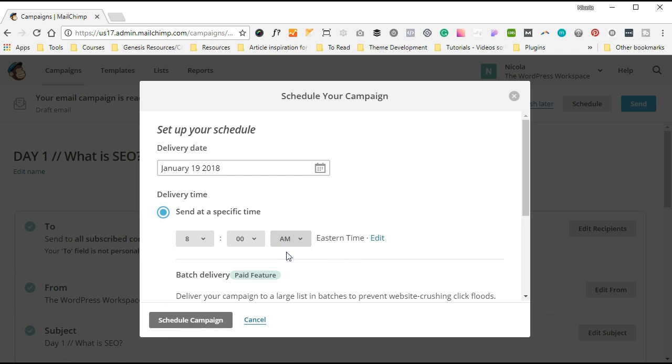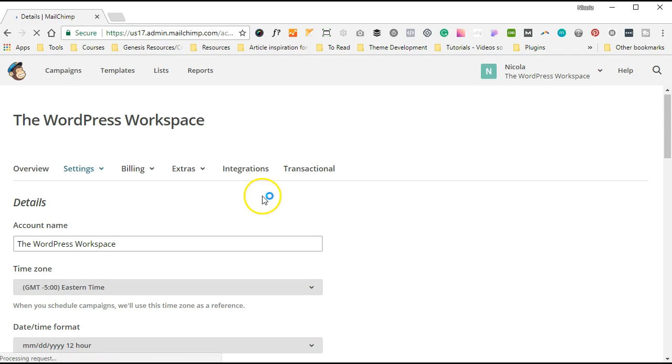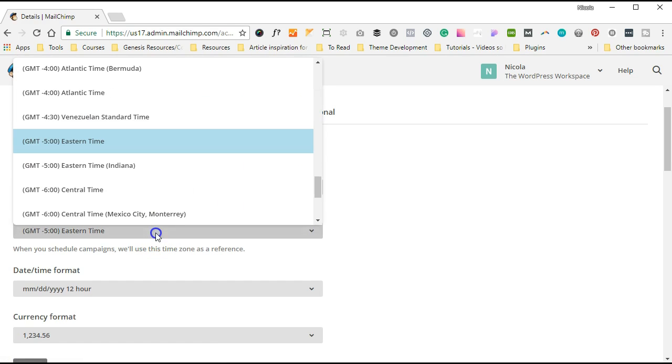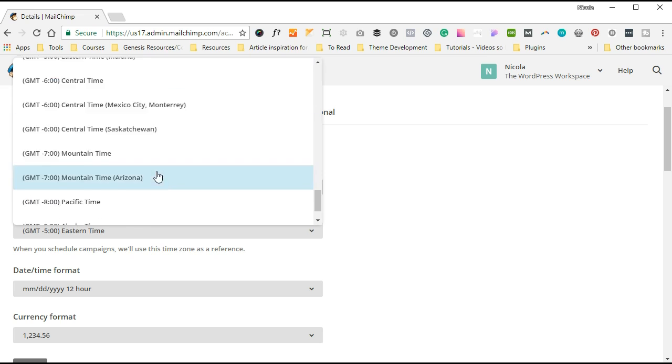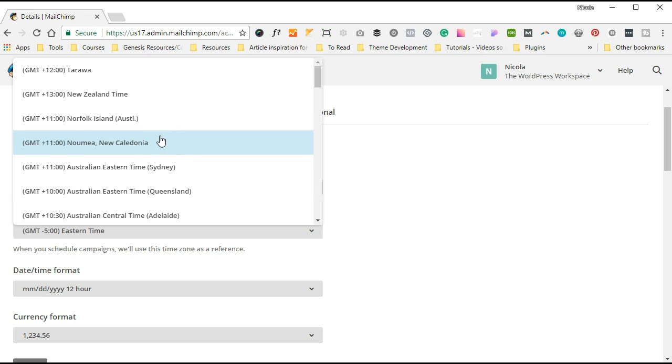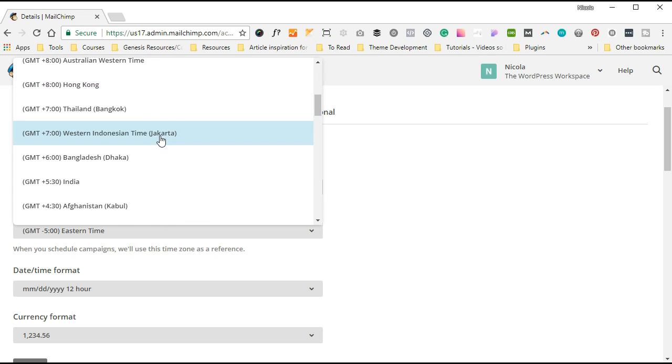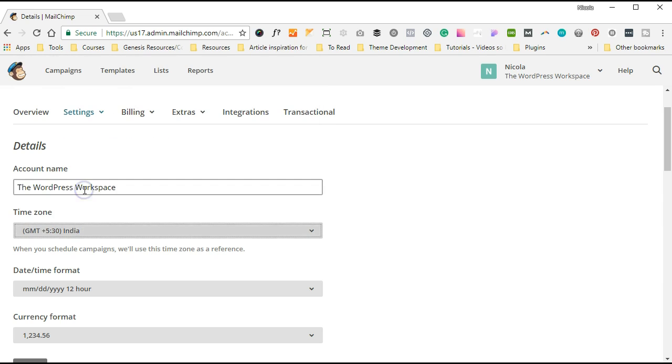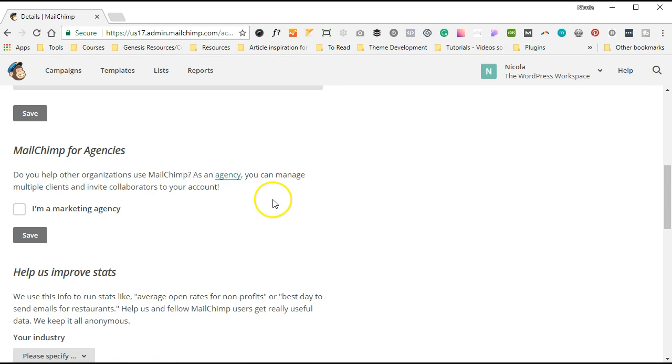And one thing to note is make sure that you get your time right. So here is Eastern time. Wherever you are in the world, let's click edit and let's just make sure that this is correct. So you can just scroll through and find the right time for you wherever you are in the world. So I'm just going to choose that time for now and click save.